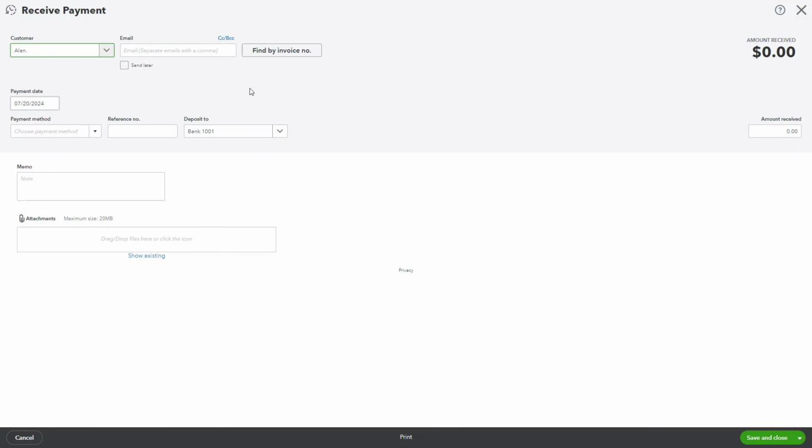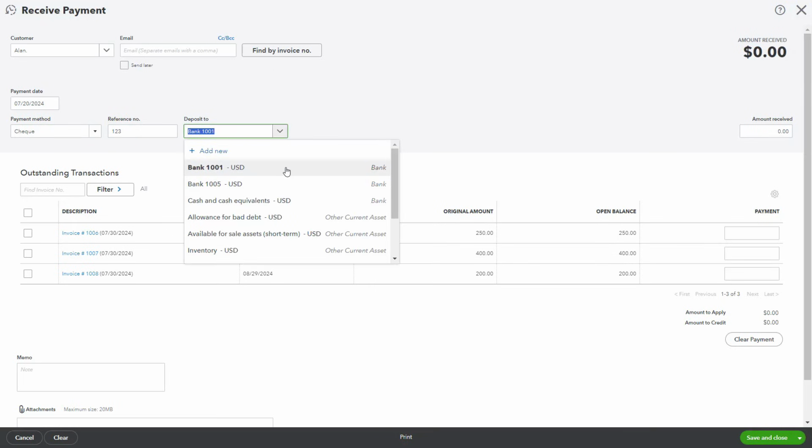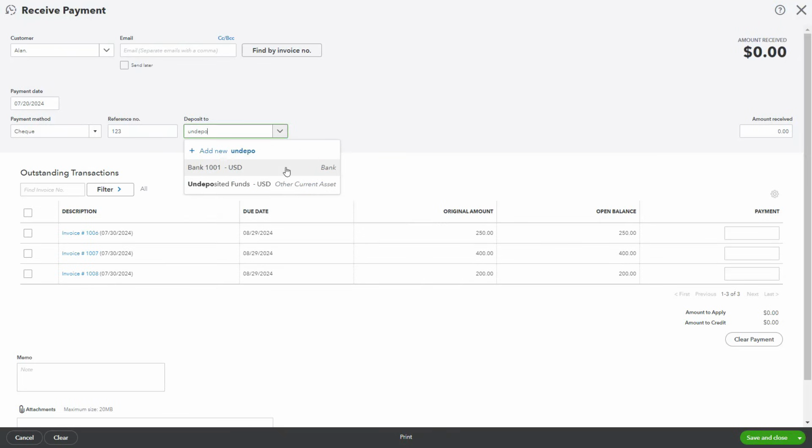QuickBooks will show a list of open invoices for Alan. Choose the appropriate payment method, such as a check, and enter the check number for future reference. In the Deposit To field, specify the bank account if the payment is directly deposited. If you plan to bundle this deposit with others on a different day, choose an account like Payments to Deposit or Undeposited Funds. These accounts help gather multiple customer payments, simplifying the reconciliation process when making a single deposit.